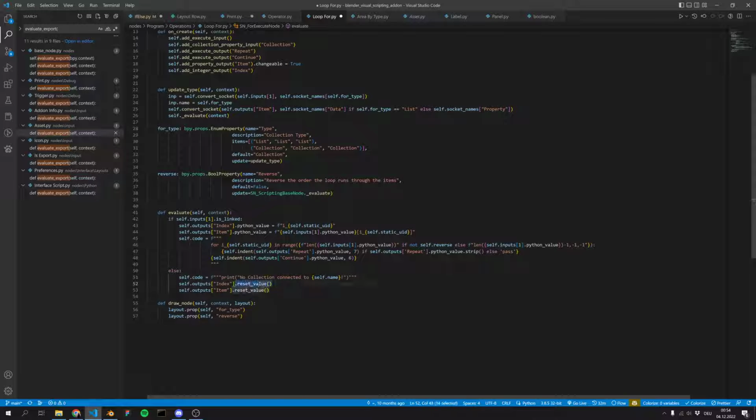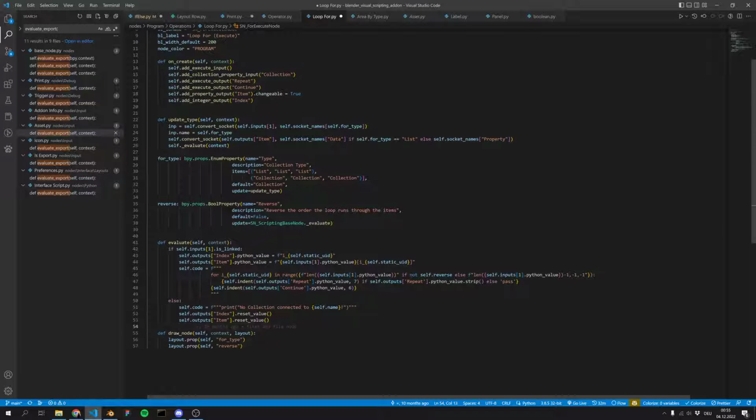You could just say here for the index equals 0. This would do the same thing. Reset value just takes whatever the original value of the socket was before you gave it one for the first time and sets it back to that. Yeah, okay. That's pretty handy to know, actually.